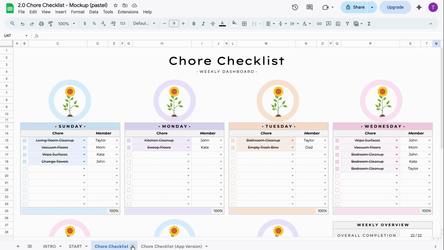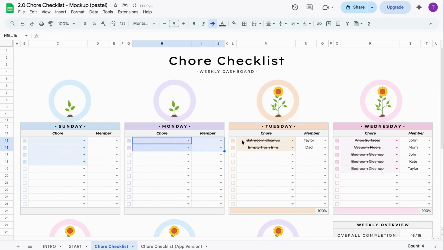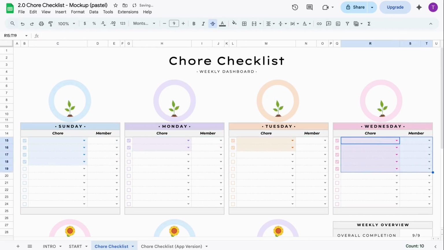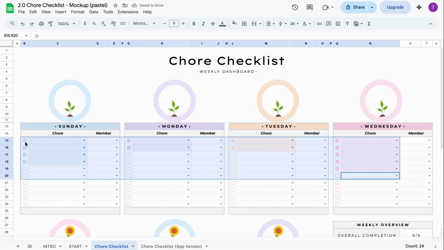Once you've finished all your chores for the week, you have two options. You can start fresh for the new week, or duplicate the tab and save your progress. If you want to start over, simply clear all the inputs at the end of the week. A quick tip: if you want to uncheck a bunch of boxes at once, just highlight all the checkbox cells and press your spacebar.